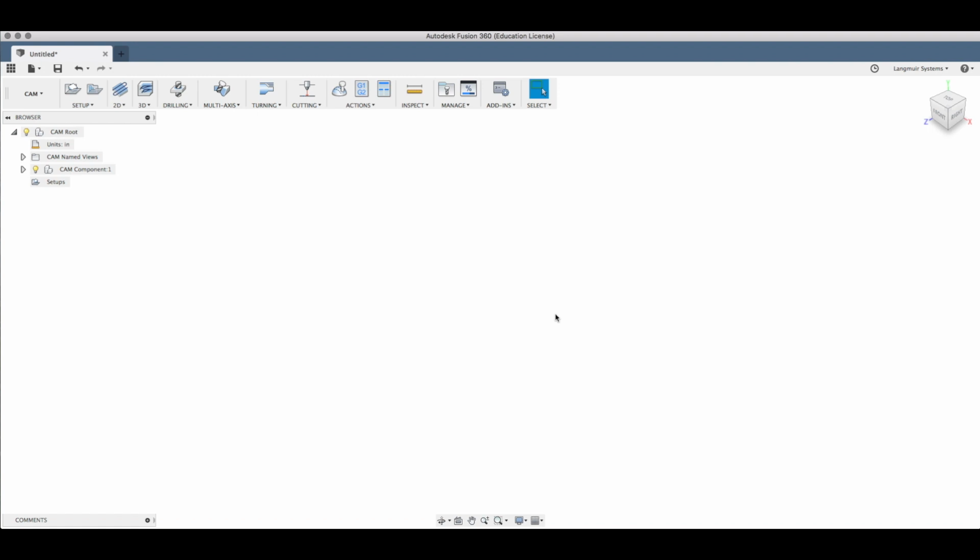In this video we'll be adding a plasma cutting tool to your Fusion 360 CAM tool library. First you're going to want to make sure that you are in the CAM workspace, and once you are, you'll head up to the toolbar and select the tool library in the Manage drop-down, or the icon right above it.